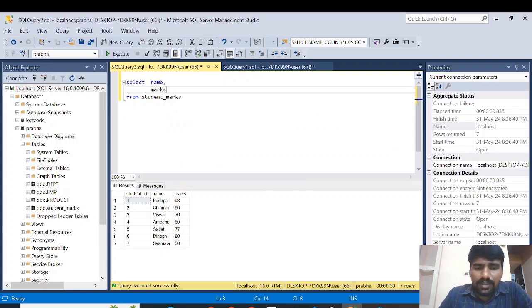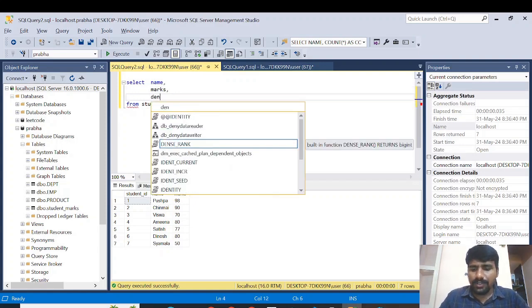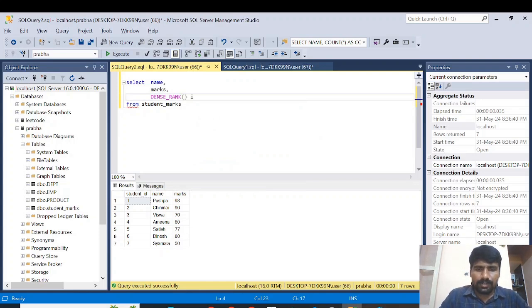Generally, when we say the highest marks or lowest marks, we deal with dense rank. This problem can be solved in multiple ways, but when we talk about highest and lowest marks, we generally use dense rank. So I'm going to use dense rank inside this query, like this: order by marks DESC as high marks.